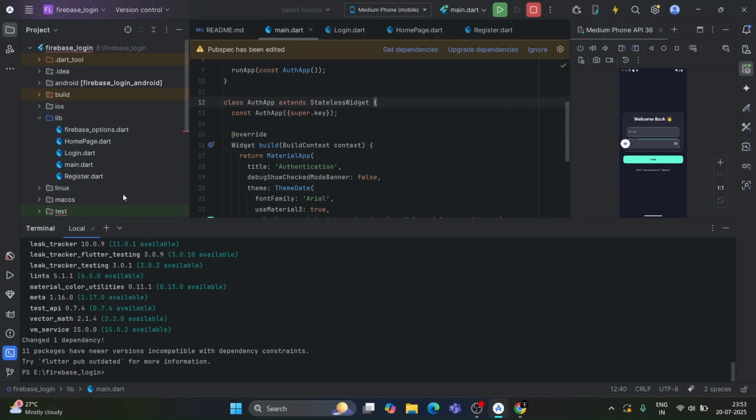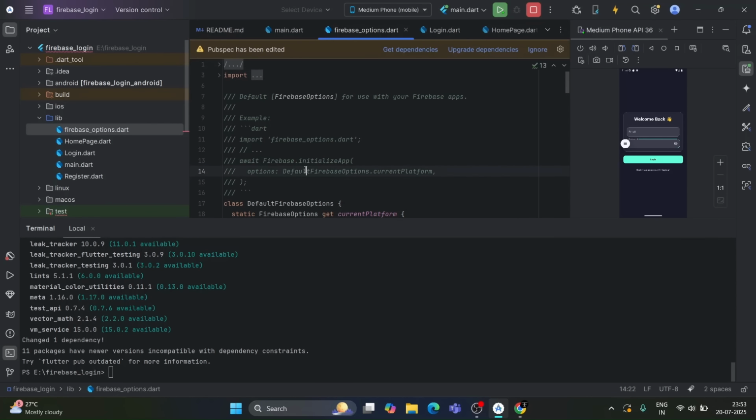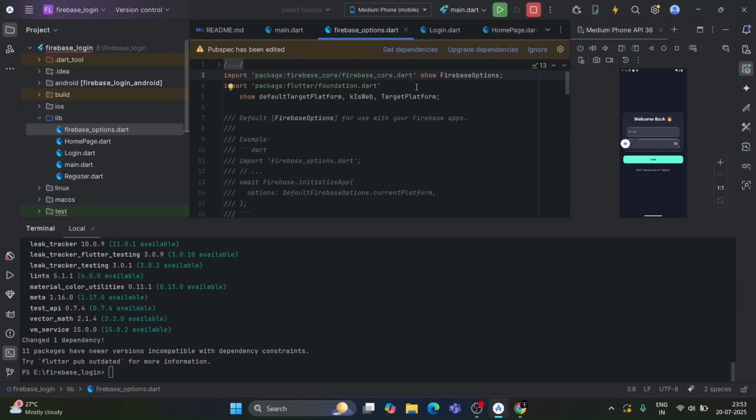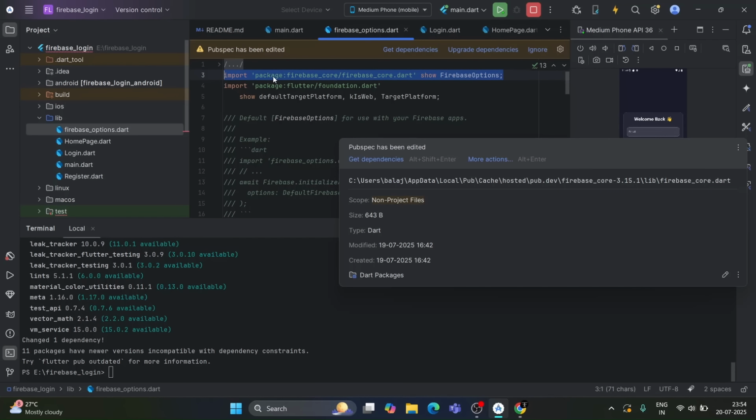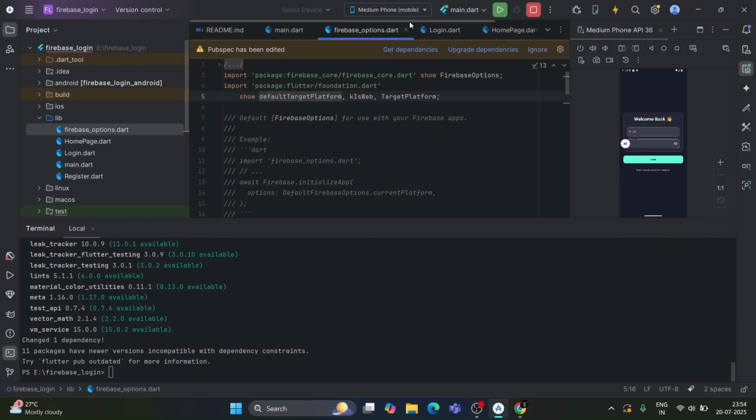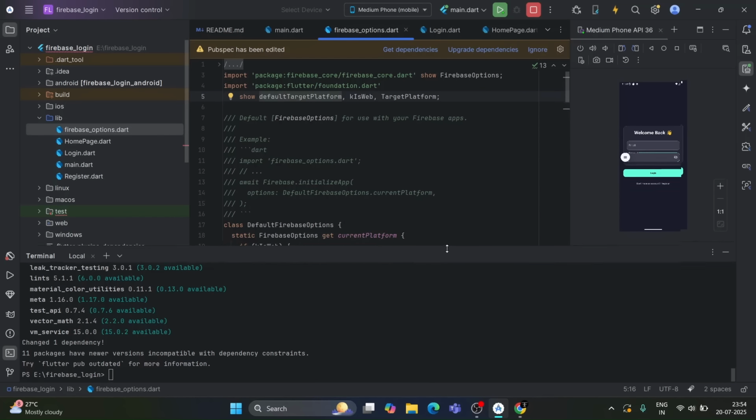You might have noticed earlier that the Firebase configuration file was showing in red. That usually means there is some kind of issue. In this case, it happened because the Firebase package had not been added yet. But now that we have included the correct packages, that red highlight should be gone.